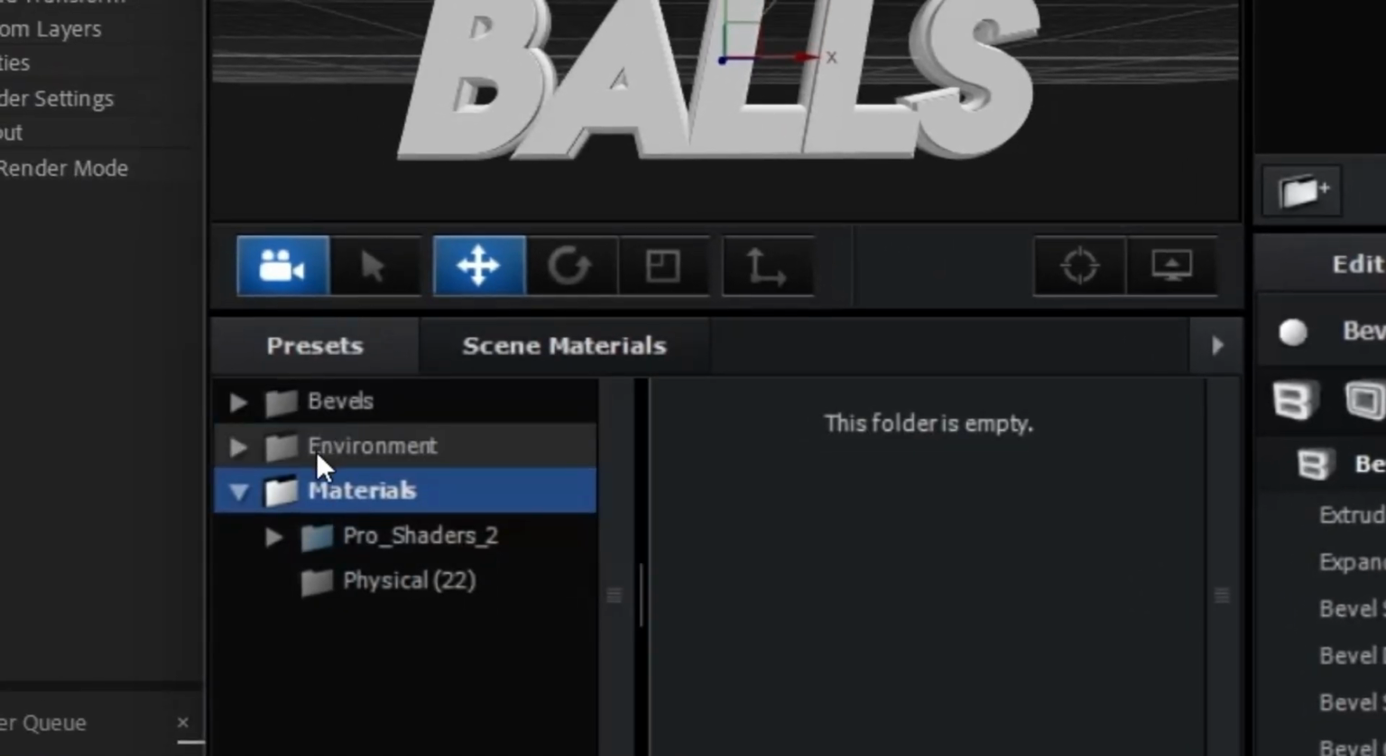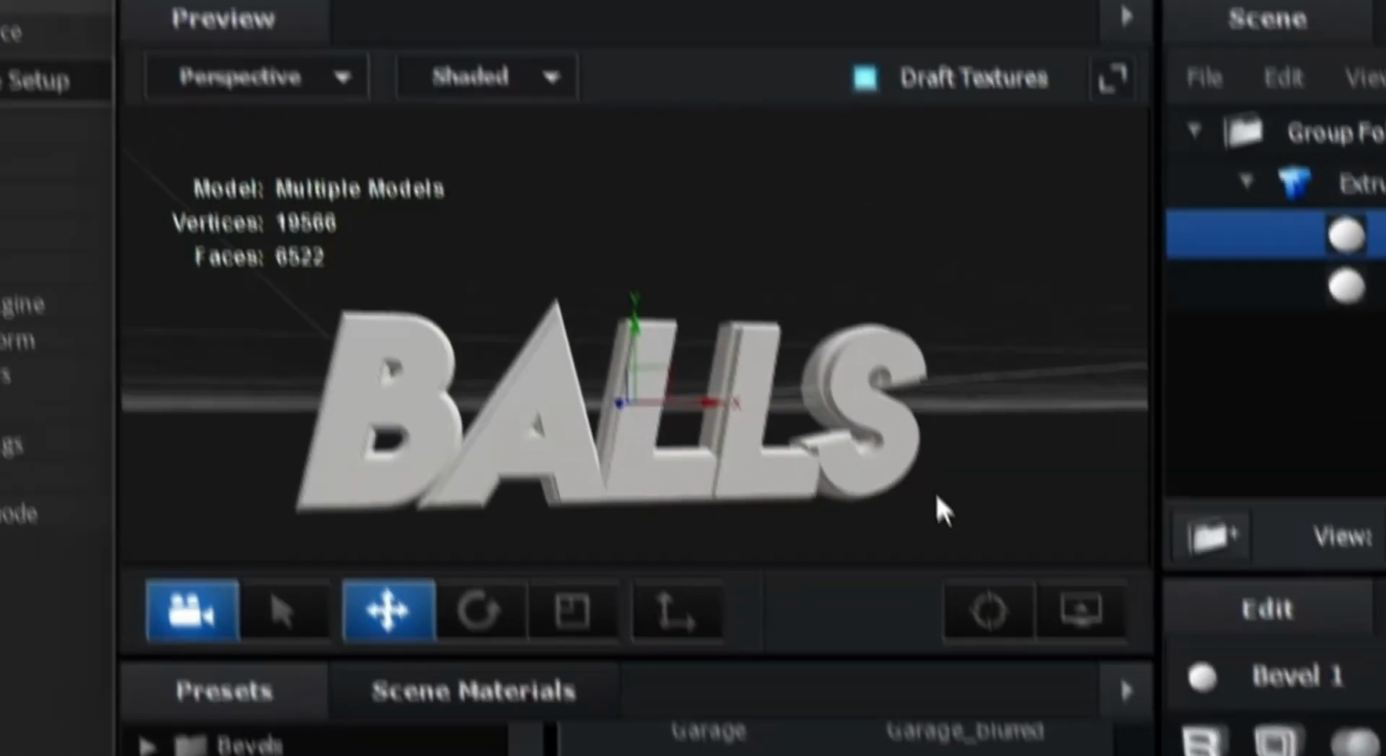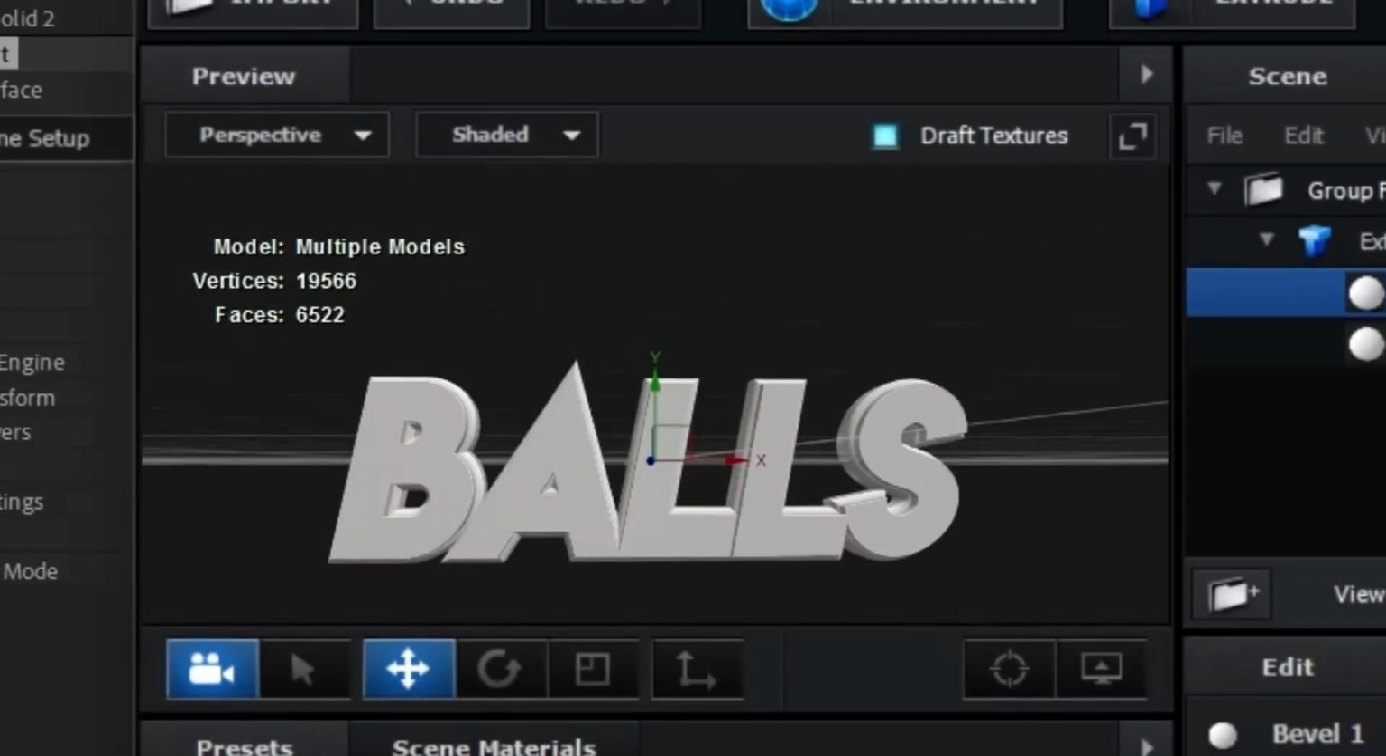Hop over to this presets tab and go underneath environment and then V1 environment. Scroll down until you find lobby and apply it. This is going to make the 3D text look a lot cleaner and have a cool lighting to it, which will look so good with the bonus animation I'm going to show you. We now have the base of our edit done.